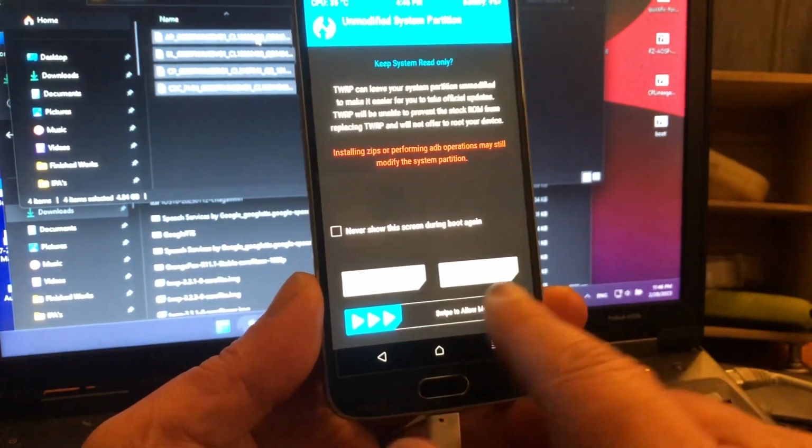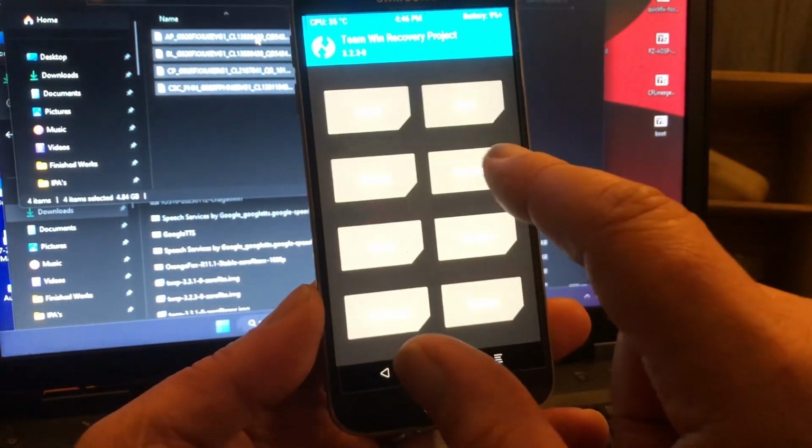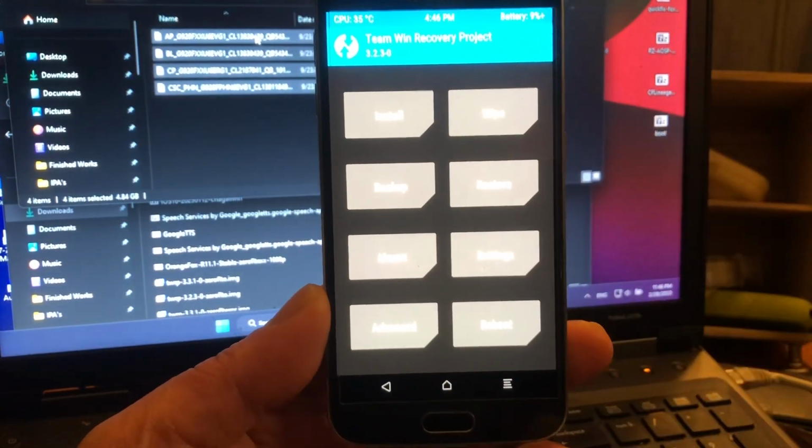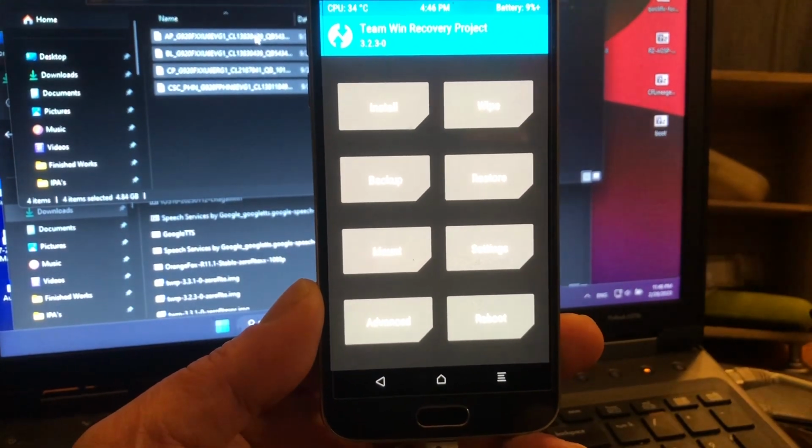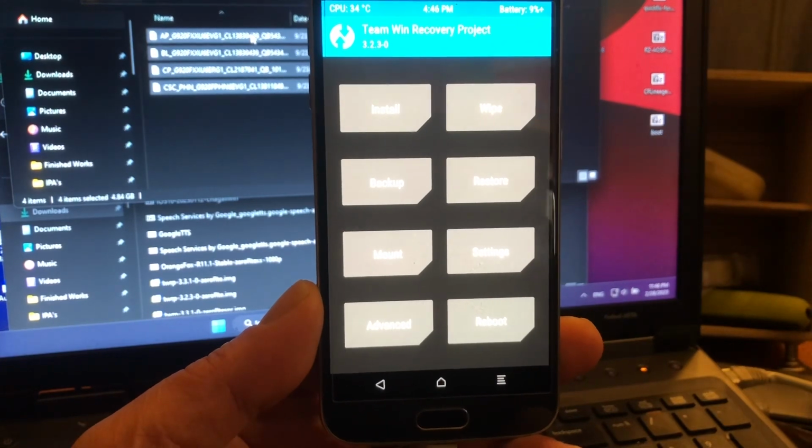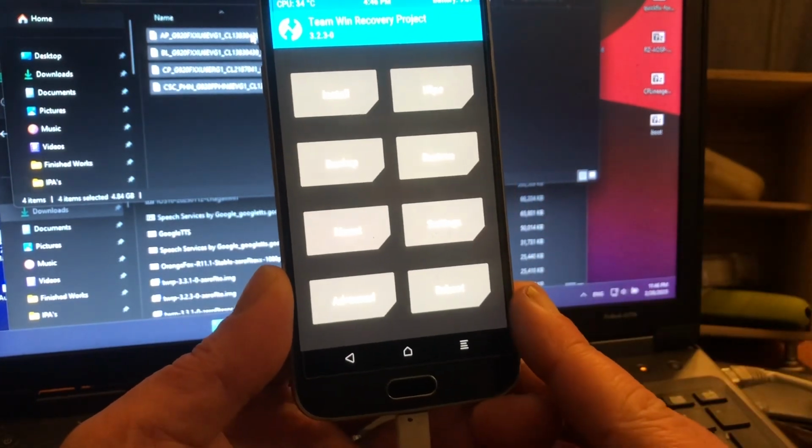Yeah, these things happen if you test ROMs and do crazy things. So how to fix this problem?